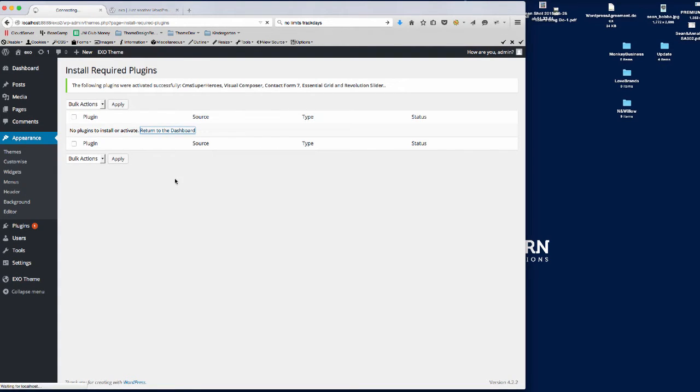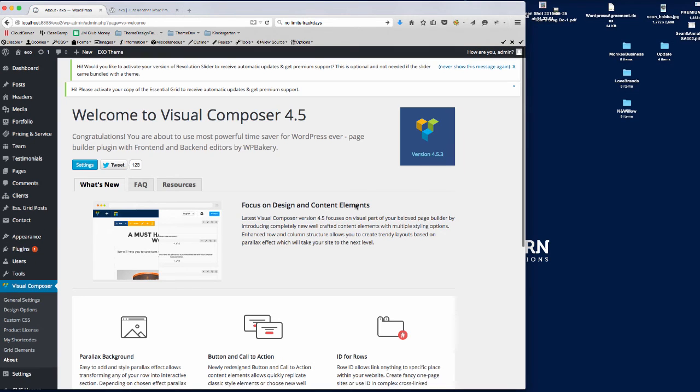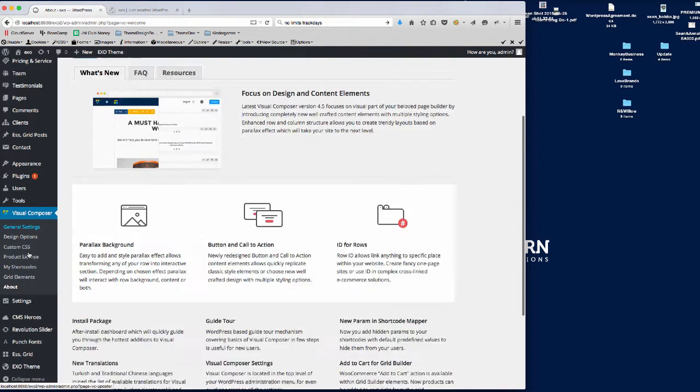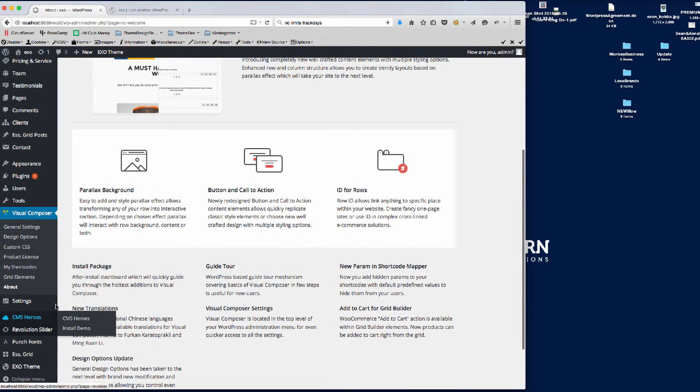I'm just going to return to the dashboard. So there we go, we've got all the plugins installed. You can see down here we've got all the different menu options that are installed in there. Nothing's changed in the front end at the moment, though. I can refresh that and it's still exactly the same.